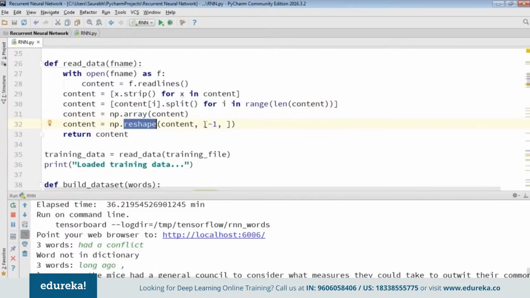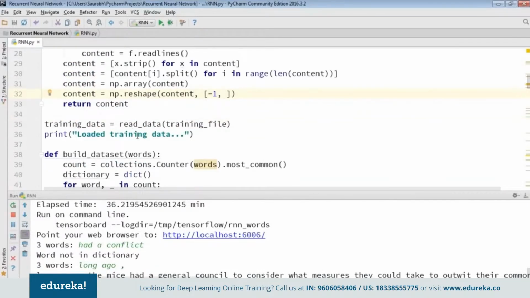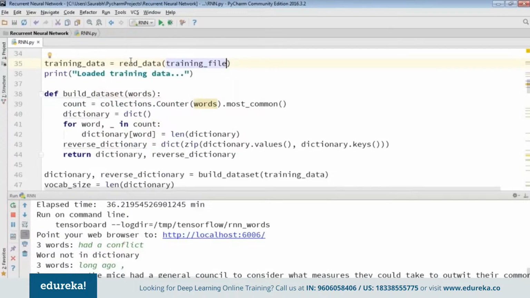Now during the reshape, if you notice, this -1 value tells us the compatibility. Alright, so when you're reshaping it, you need to make sure that we are providing the correct parameters to reshape it. So you can convert a 3x2 matrix to a 2x3 matrix, right? So just to make sure that it is compatible enough, we add this -1 and it will be done automatically. Alright, then return content. After that, we are feeding in the training data that we have, training_file. We are feeding in our story and calling the function read_data.